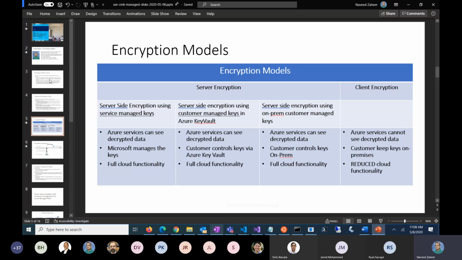And that's where they say that we are going to be bringing our own keys. And the third model is server-side encryption where you don't use key vault. And that's where you bring your keys from on-prem. That's one way of doing it.